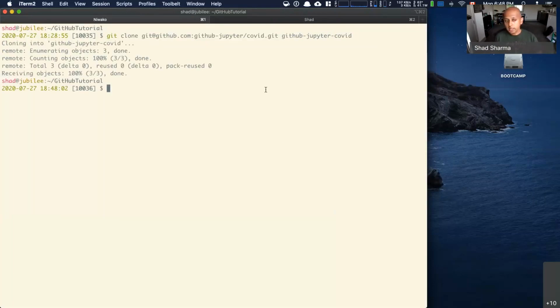And now if you do ls, you'll see that we have a GitHub Jupyter COVID directory. And we can cd into this directory.